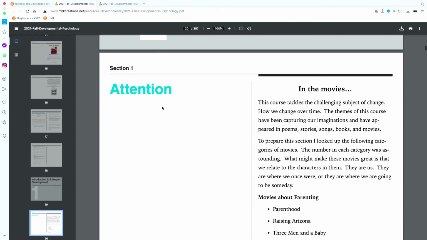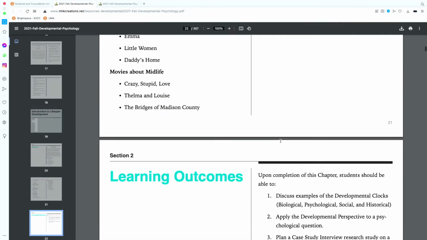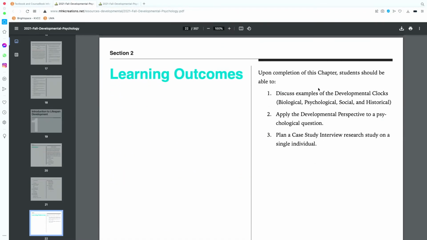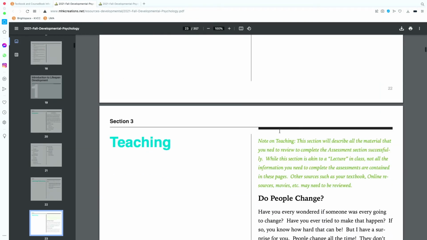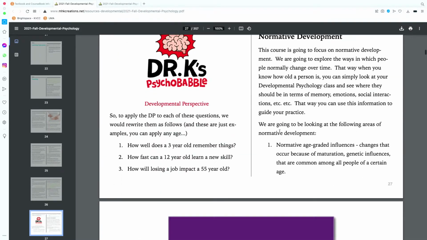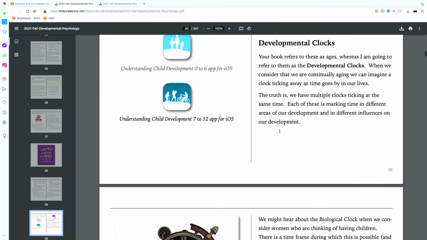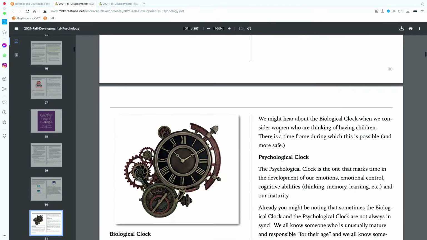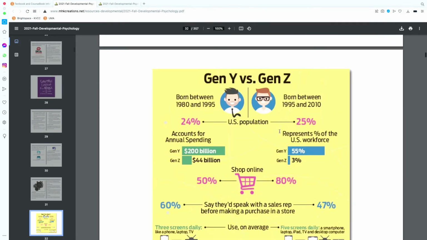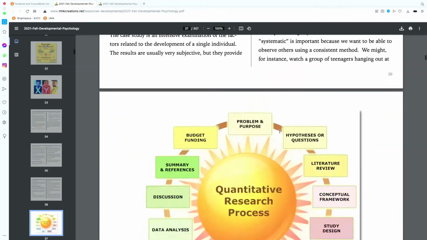You scroll through there, we have the attention. I go into the portrayal of lifespan challenges in the movies as I'm introducing here the learning outcomes. These 3 learning outcomes is what we're going to be striving for here in chapter 1. And then here's my content. This will be good to read prior to my lecture. I might not cover all of this. But certainly essential to read if you're taking a class online. You're making your way through all of this.